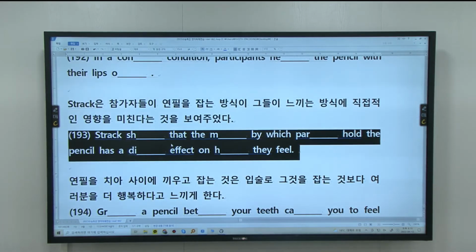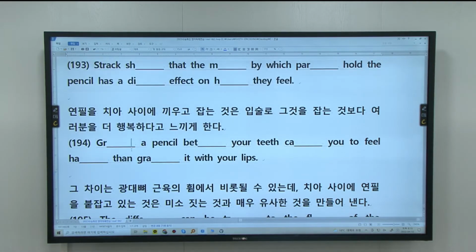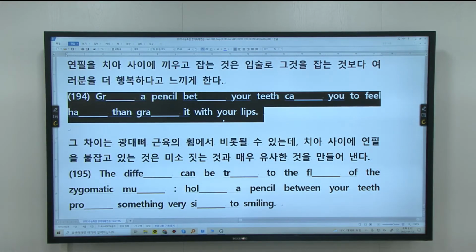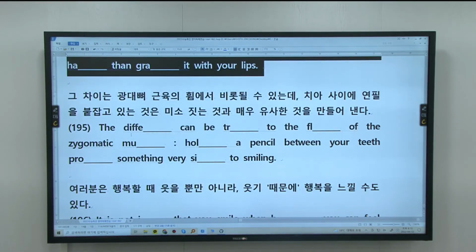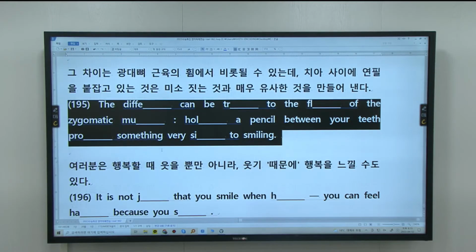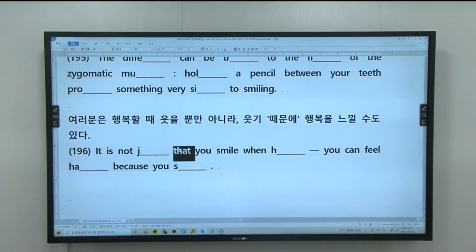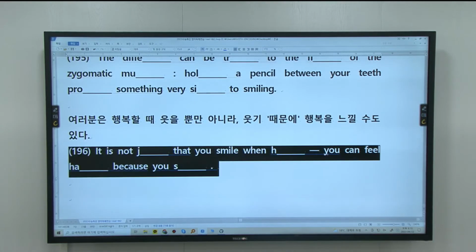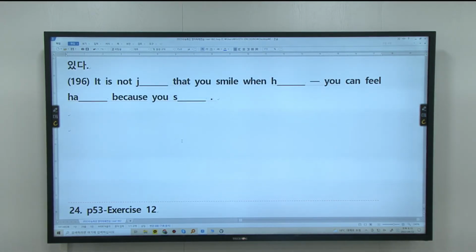Strack showed that the method by which participants hold the pencil has a direct effect on how they feel. Grasping a pencil between your teeth causes you to feel happier than grasping it with your lips. The difference can be traced to the flexing of the zygomatic muscles. Holding a pencil between your teeth produces something very similar to smiling. It's not just that you smile when you're happy, you can feel happier because you smile.